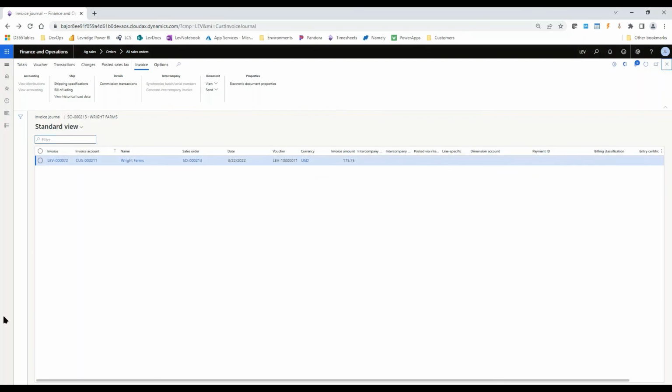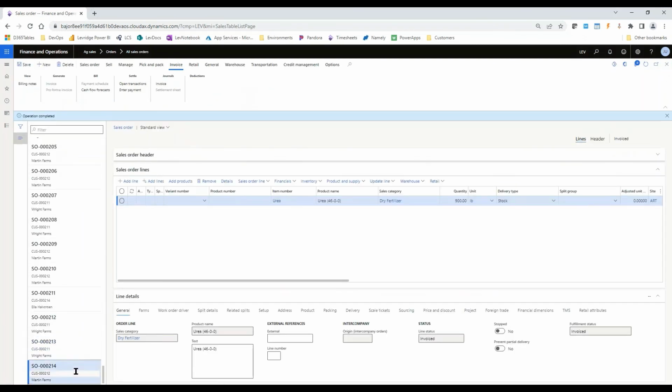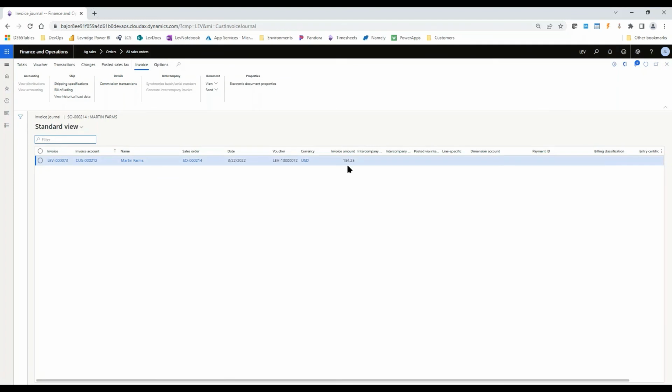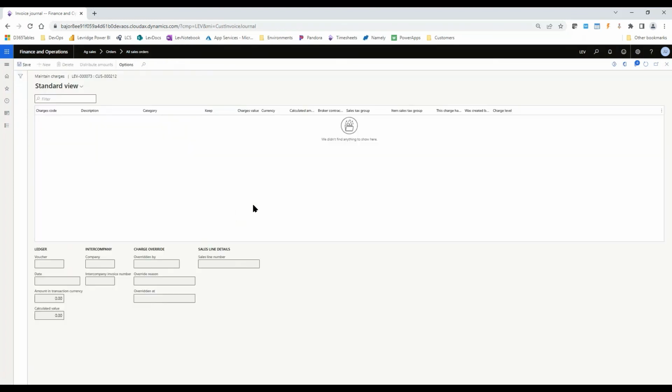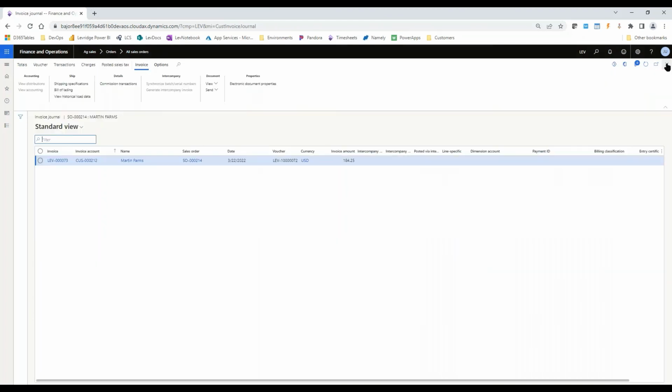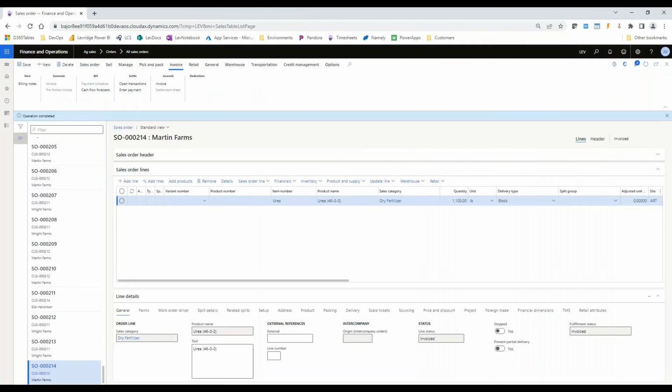Now, if we go back and look at the Martin Farms invoice, go into invoice journals, we'll see it only charged $184. And if we go into charges, it actually did not charge them that delivery charge. So depending upon the setup and the agreement of your growers and their organizational structures, you can change how those header charges are applied to each of the customers within that split on that order.